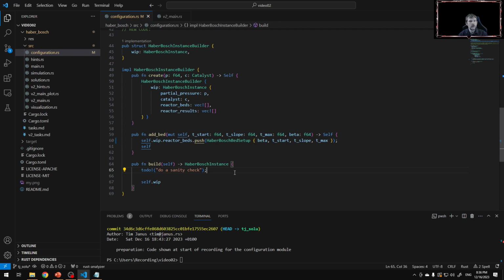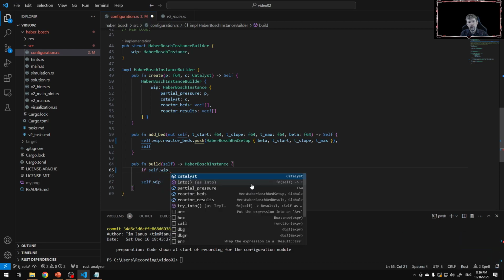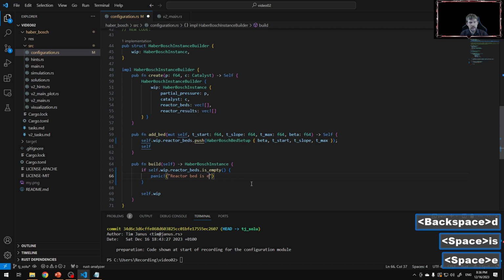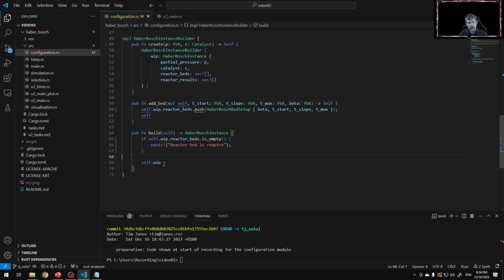And normally you would include a builder with a build method, which lets the type change to the building type. So here we consume self, so the builder will not be available anymore, and we will return the instance we are building. And normally what you do in this build is have some sanity checks. Like in our case, we could check our beds. Are they empty? And if that's the case, we just tell the user a reactor bed is required. So at least one, right? And well, at the end, we have to return this object here.